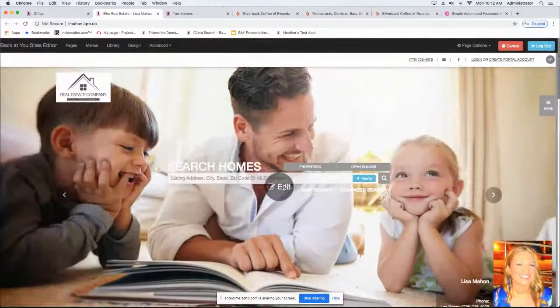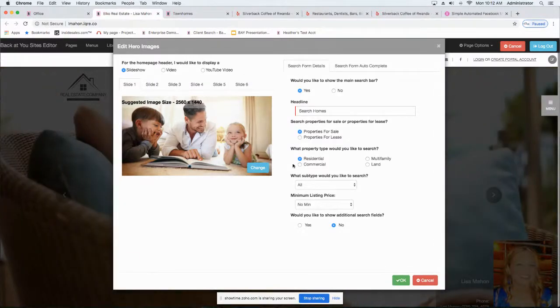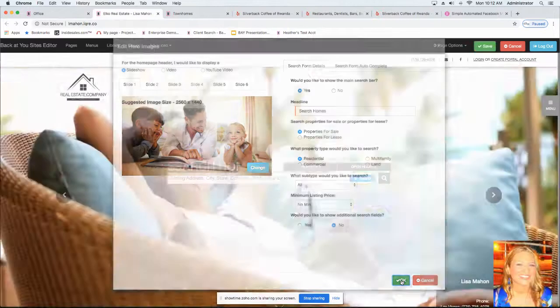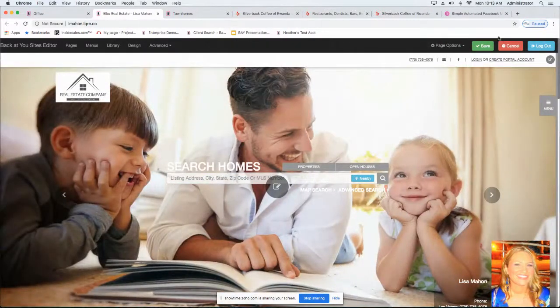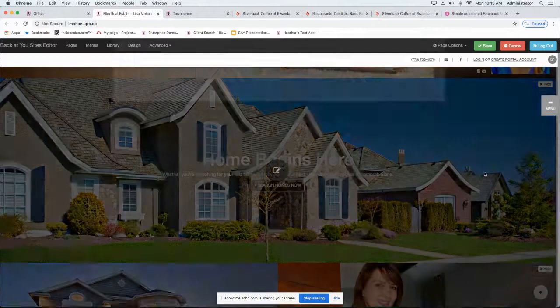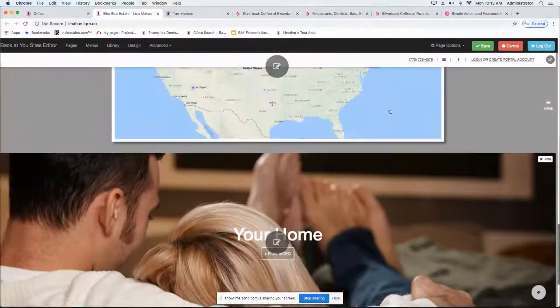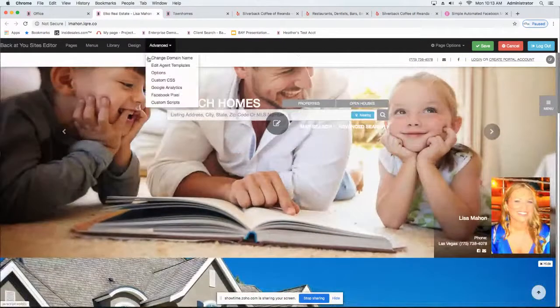We went through the images. You can select the images here. You can choose from your computer, from the stock images. You can do a video. You can do YouTube. You can fill out any of the information here and customize it. And then you're going to select OK. Make sure you are hitting that save button, as I have shown you what will happen if you don't. You can also omit any of the panels that you want by just clicking hide. And then we also went into the advanced section where you can add your Google Analytics or your Facebook Pixel ID.